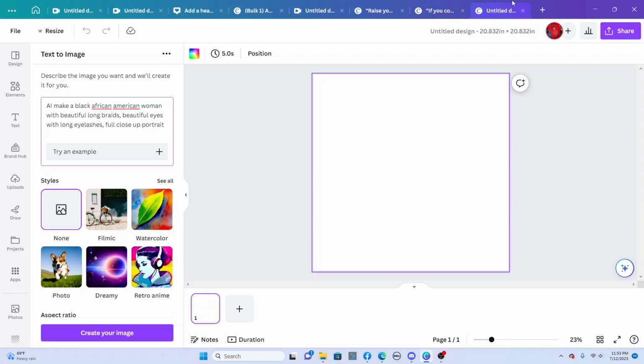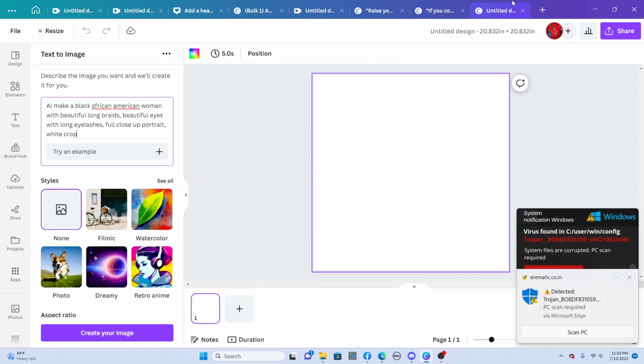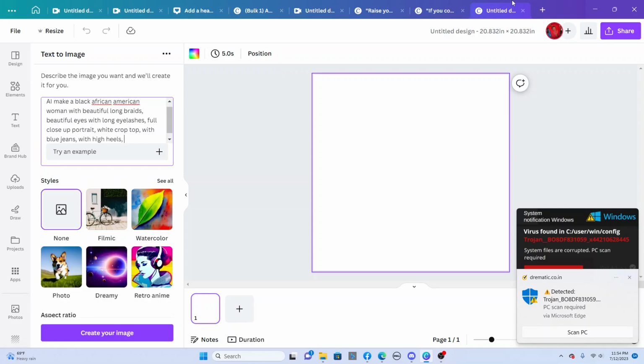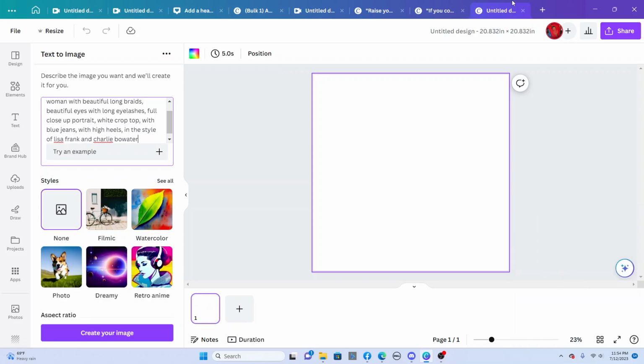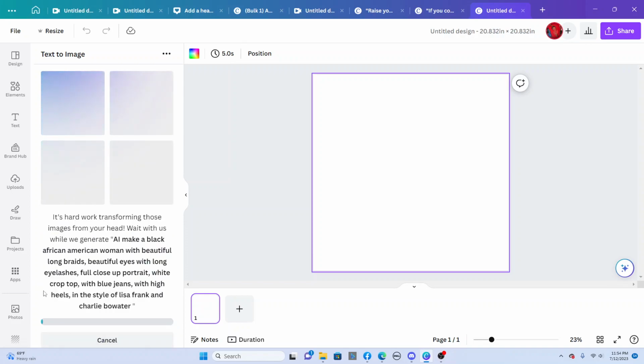Full close up portrait. How about a white crop top with blue jeans? And let me see, what else can we think of, with high heels? And this might not all come on there, but we're going to try it anyway. Let's go in the style. Frank and Charlie Boy. Now let's see what it comes up with. Let's go create your image and see what happens.